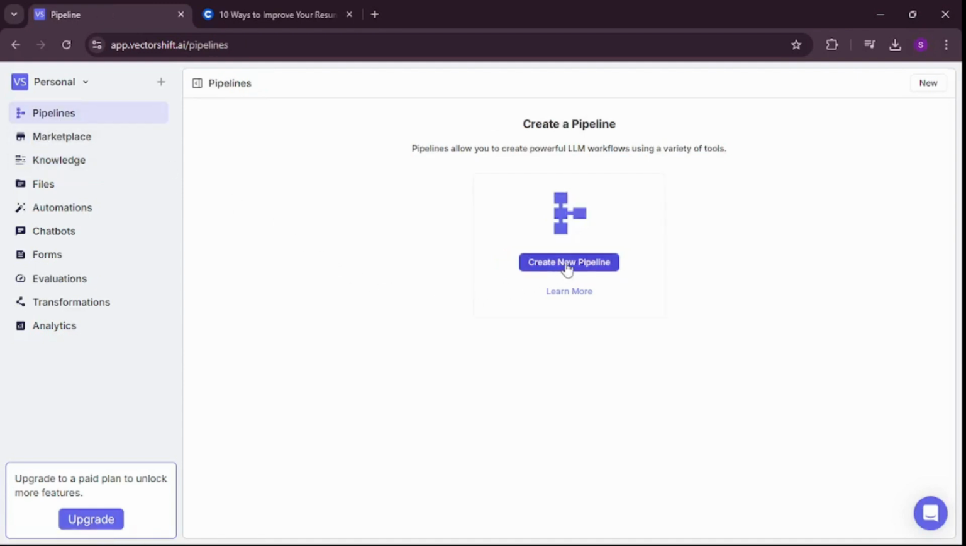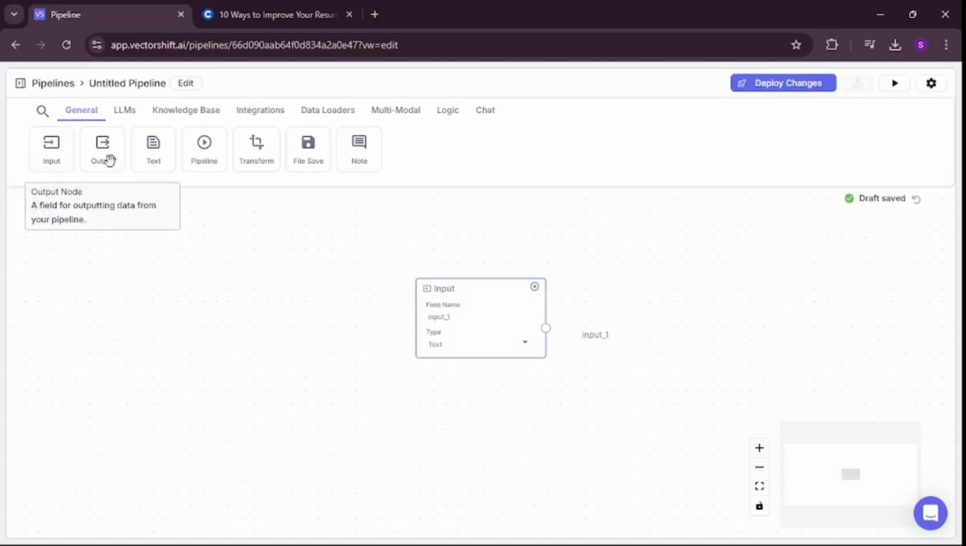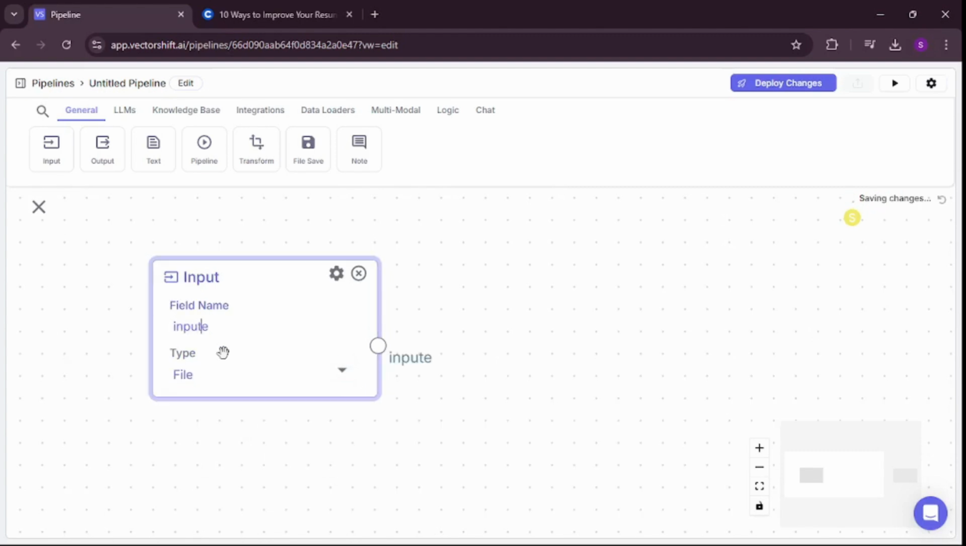So I'm going to go and create a new pipeline here from scratch. And as I always tell you, we need the two most basic components here. The first one is going to be the input and the output. Now, the input type should be a file because we want to upload a resume or a CV to our pipeline, and then it should tell us the weaknesses and how to improve our resume. So I'm going to go and change this from text to file here. As for the name, let's just say this is input resume.